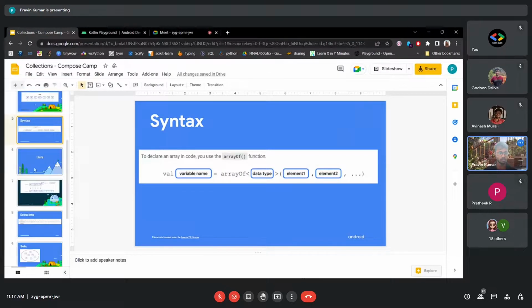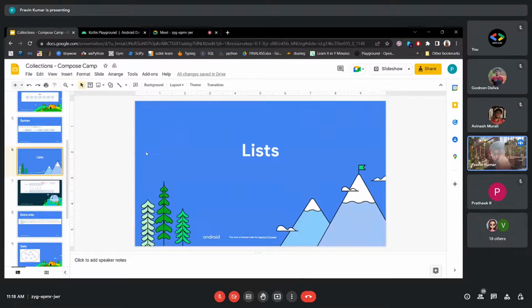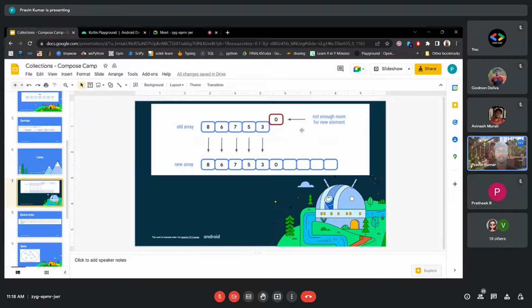So what is the next topic? The next topic is lists. Lists are similar to arrays. It's again an ordered collection of elements. But the only advantage here is you can increase the size of a list. Imagine we have 5 items, and if there is not enough room, it can be increased dynamically in a list. But in an array, if you want to add, you have to define an entire new array itself. So that's one advantage of using a list.